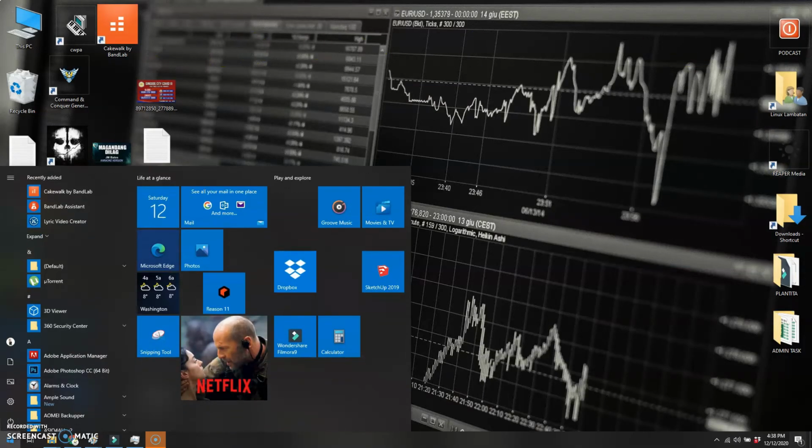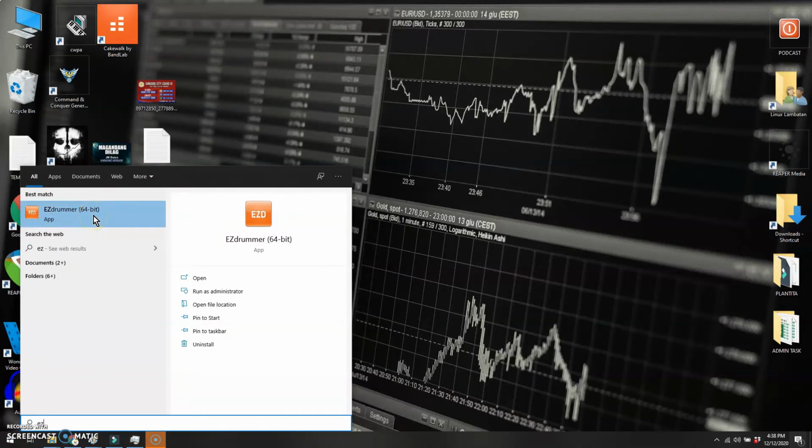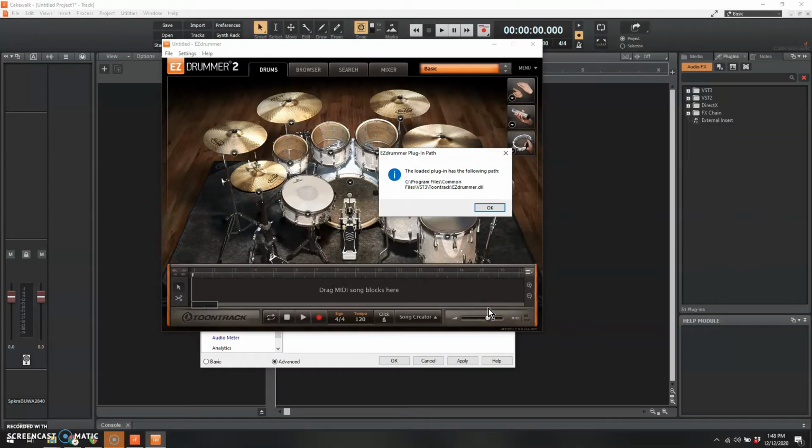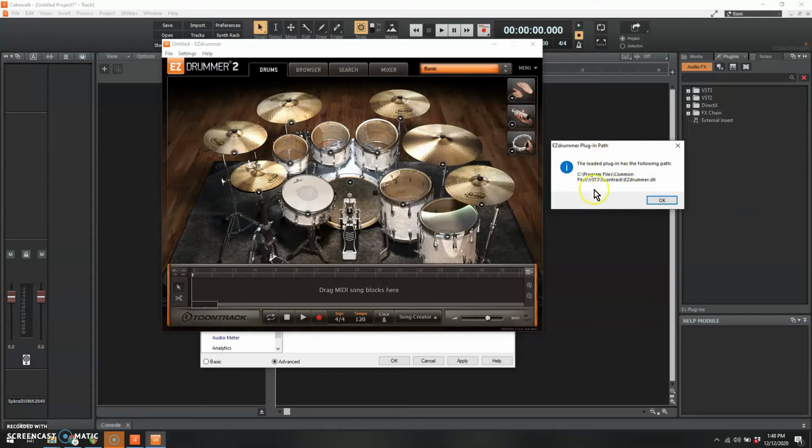Now going back to my desktop, I have to run the EZdrummer software. Here it says 64-bit and it has a standalone app aside from the DLL, aside from the plugin. It can also run by itself. So here it is. In order for us to see the path of this EZdrummer plugin, we have to go right here in help. Now the EZdrummer says C, program files, common files, VST3, Tone Track, EZdrummer DLL, things like that, alright? So we're going to find this plugin at this path right here, and we're going to follow that, alright? So click OK.